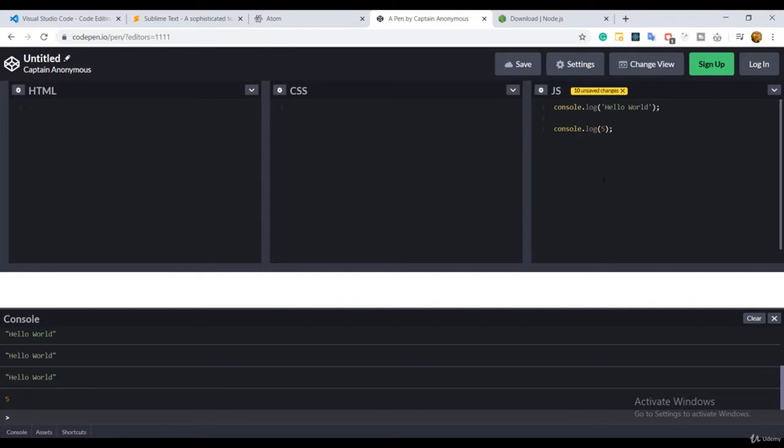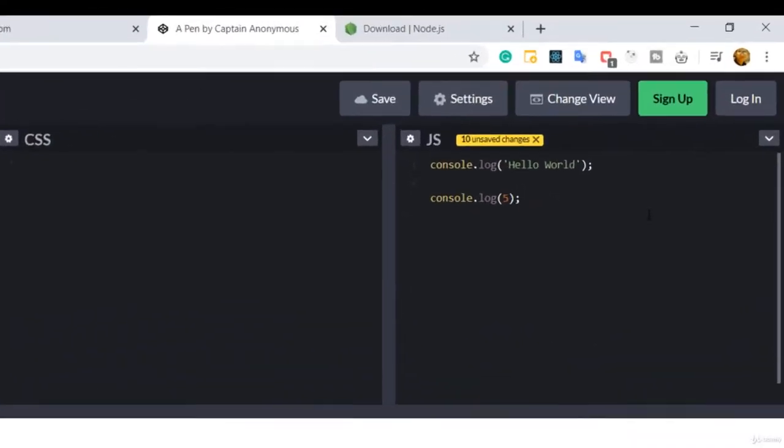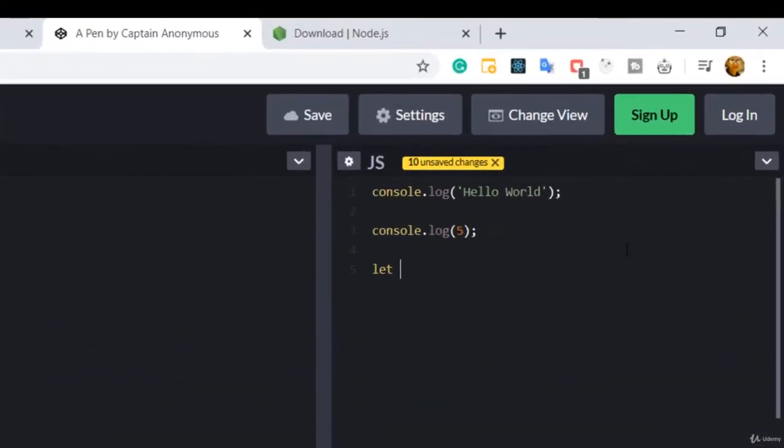So for example, I will say let and I will give it a name. You can name it anything: name, address, your name, whatever. And I will give it a value. Here we will say Darwish as a name, and after that the semicolon. So right now you have defined your first variable in JavaScript.